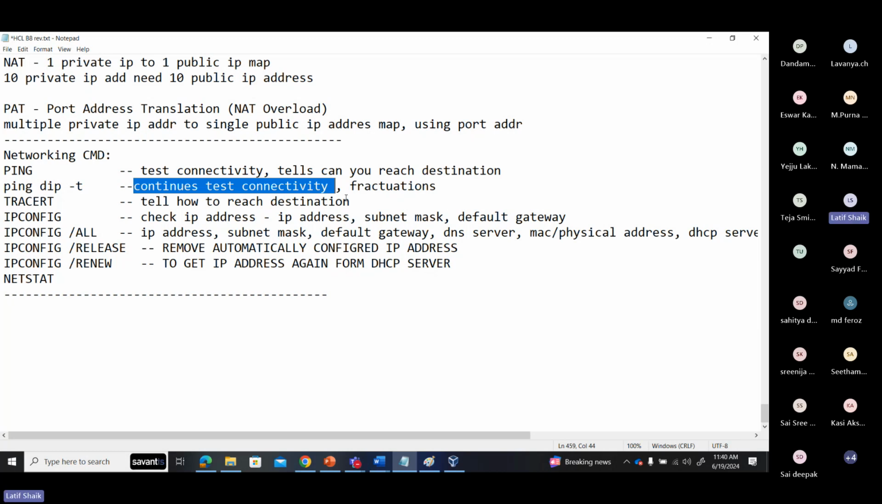Tracert will tell you how you reach the destination, not how to reach it, but how you reach the destination. ipconfig checks the IP address; it shows IP address, subnet mask, and default gateway. ipconfig /all also shows the DNS server address, DHCP server address, and your MAC address. ipconfig /release removes an automatically configured IP address, any IP address configured by DHCP. ipconfig /renew renews the IP address; it gets an IP address from DHCP.